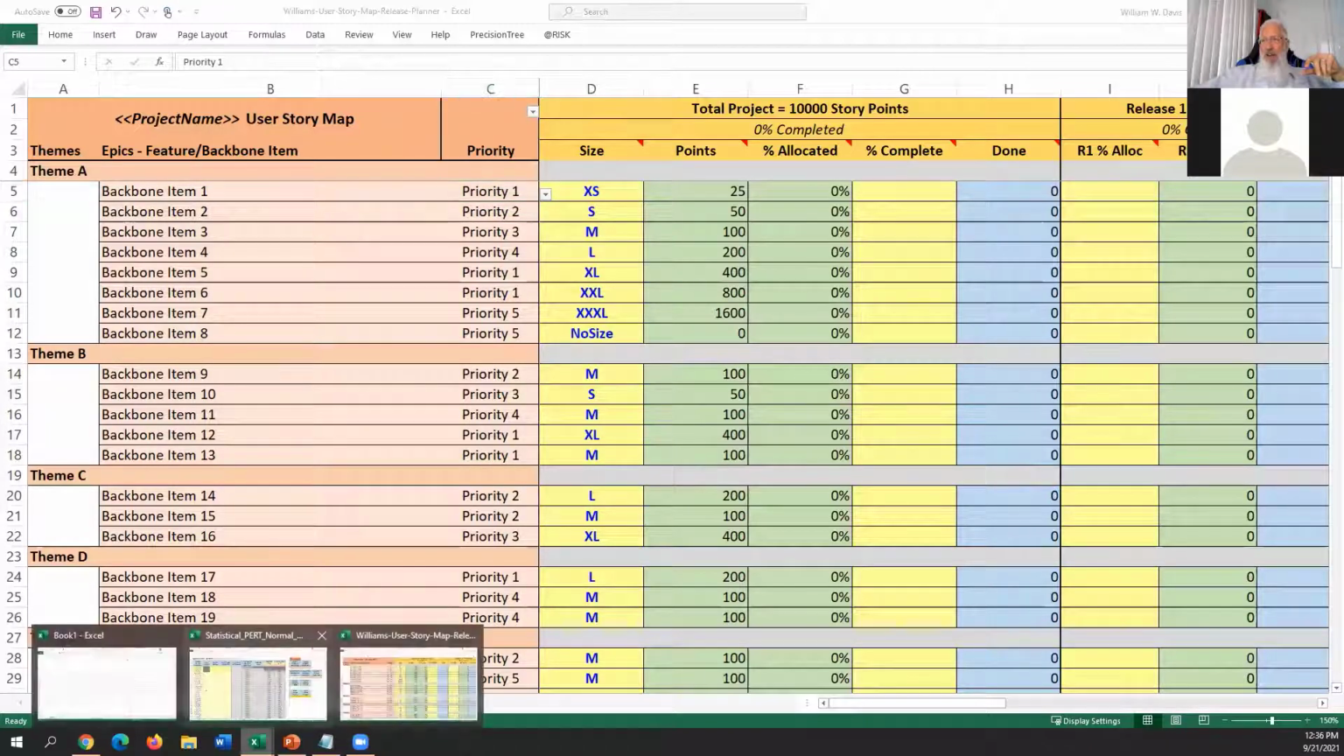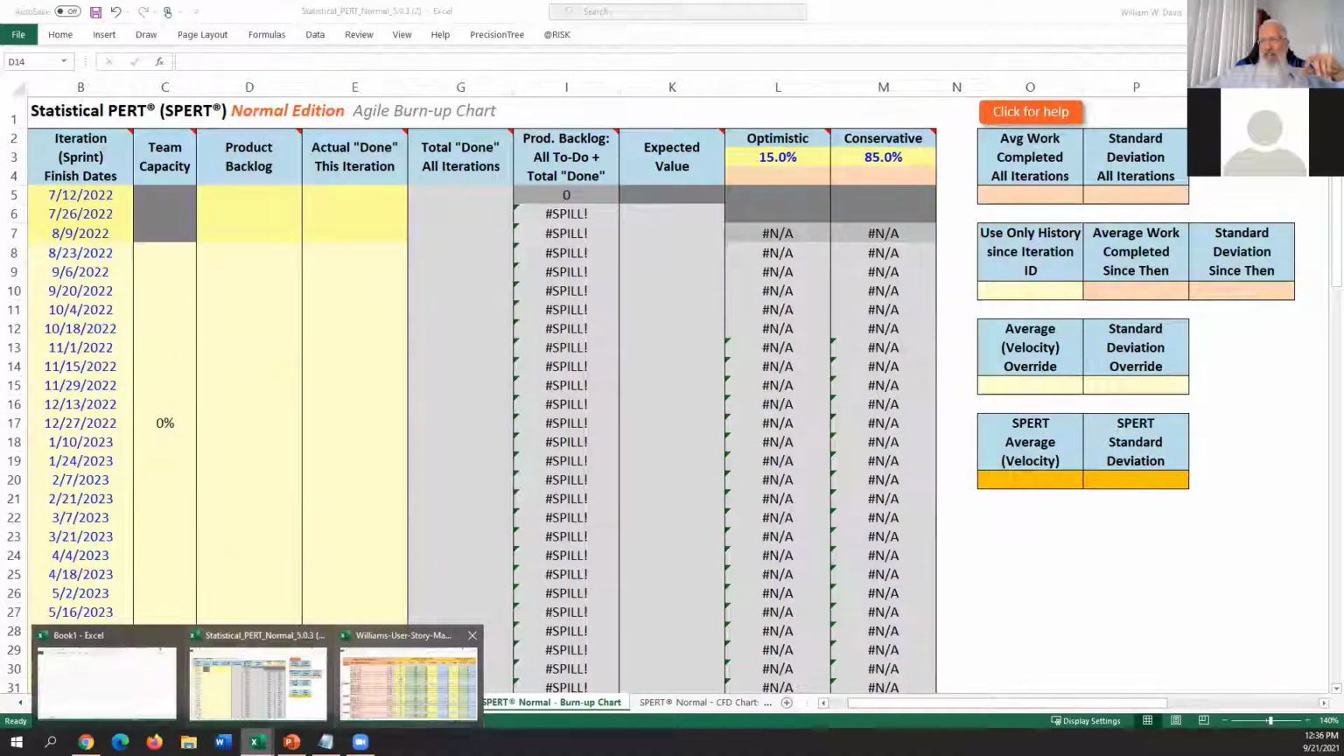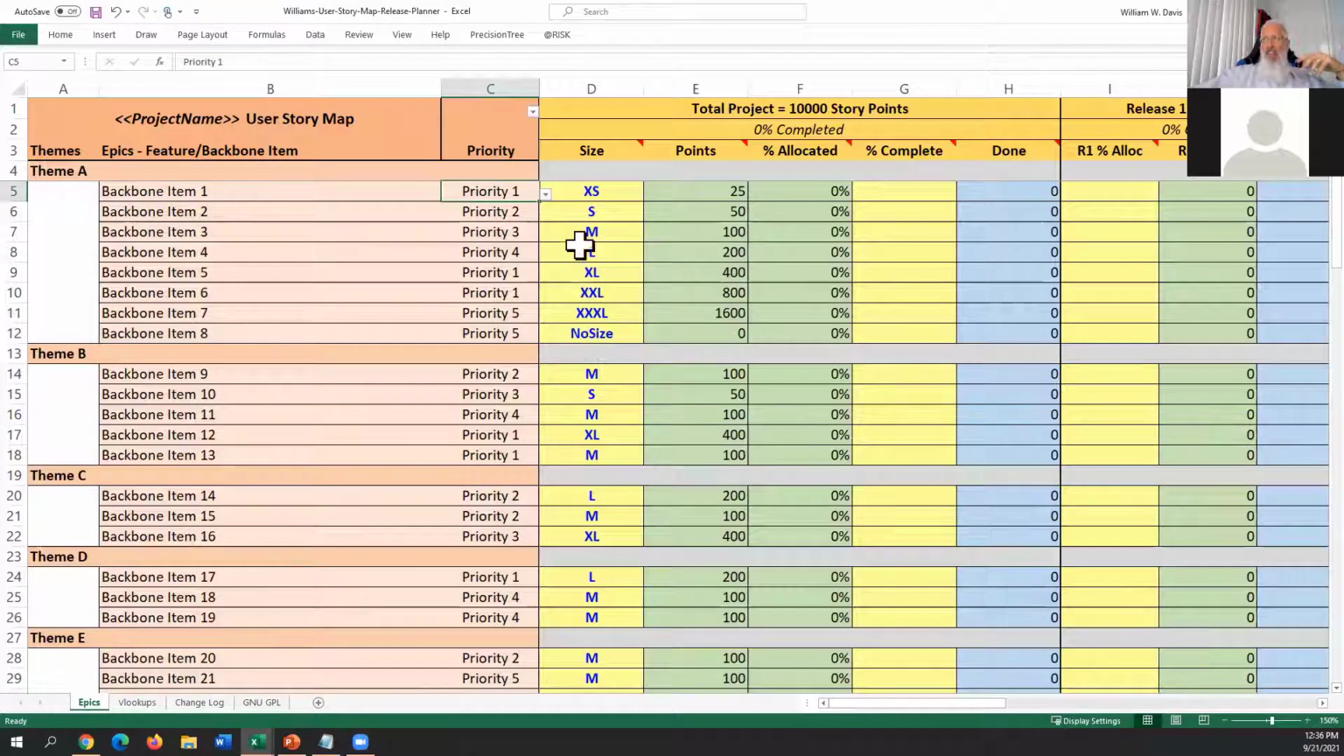On my statistical PERT model, though, all the times you see yellow shading, those are input cells to the models that I use. So visually, you can know where you're supposed to be interacting. If it's not yellow, there's probably a formula behind it, or it is a label.